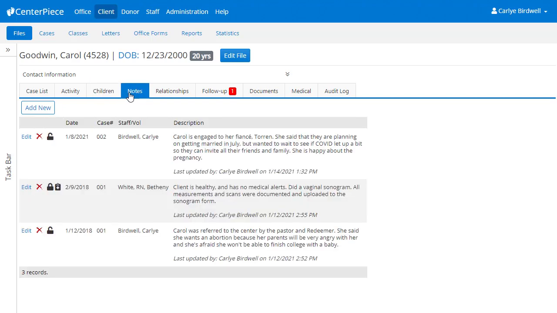Next, here under the Notes tab, you can see any notes that have been entered in for the client. Notice that I can tell what case the note is for, and this icon right here shows me that this is a medical note.